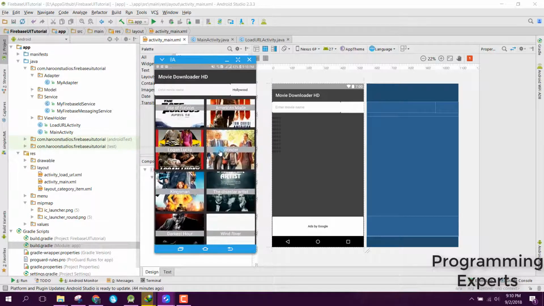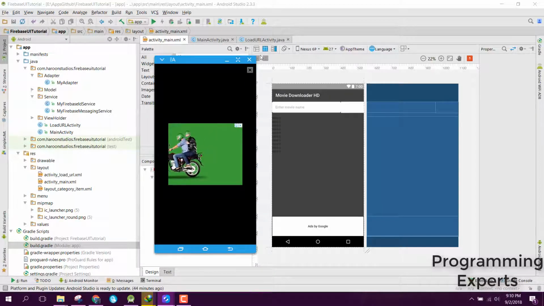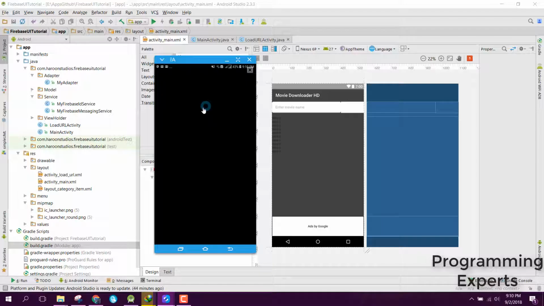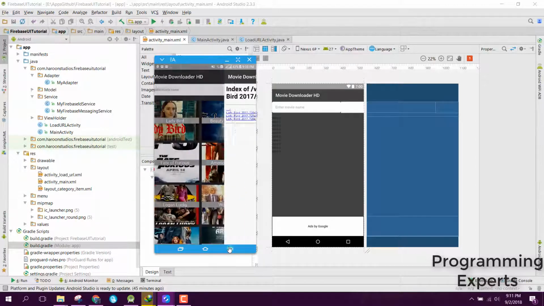So if I want to download any movie, let's say if I want to download this Ladybird, I will click on that. Again, an ad is playing. And after that, here you can see I have these three links. So I will just open the link and it will be downloaded here. Alright guys, so that is it.